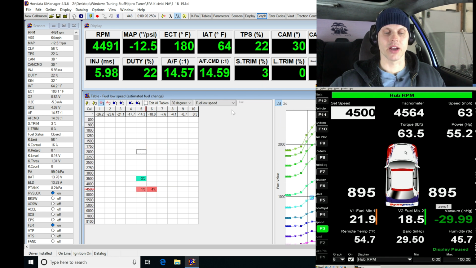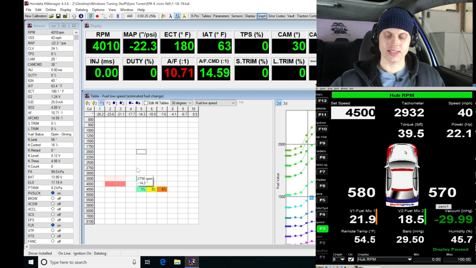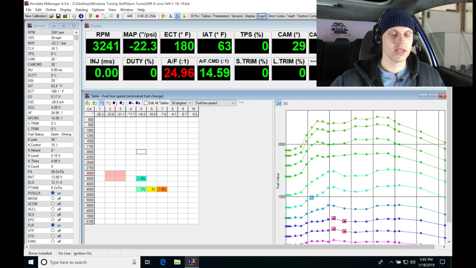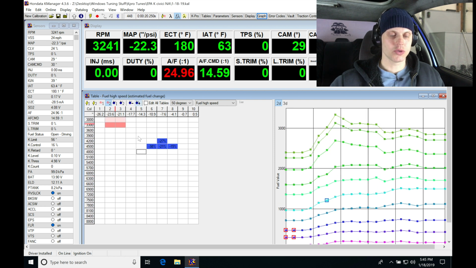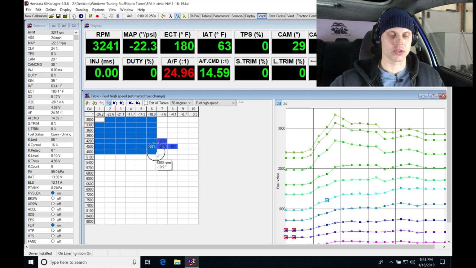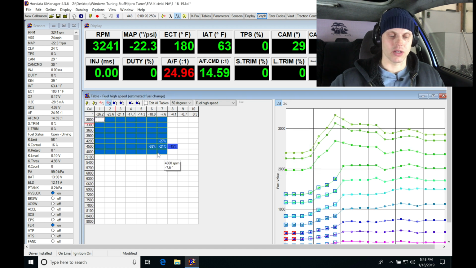So we can see right here, as we transition, it's extremely rich in that same region. We need to take out some fuel. Now our short term, let's kind of look back in here, our short term trim was absorbing that. It was correcting it, but we don't want it to correct it. We want to actually take care of the problem. So jumping in here, I'm going to take out, let's just say 17% to kind of be conservative here.